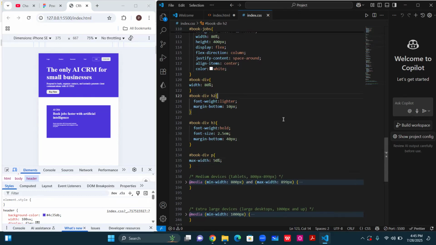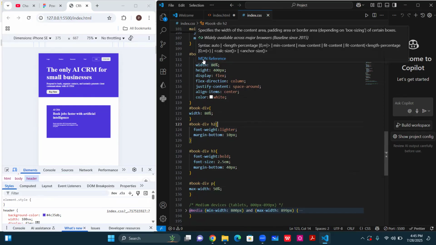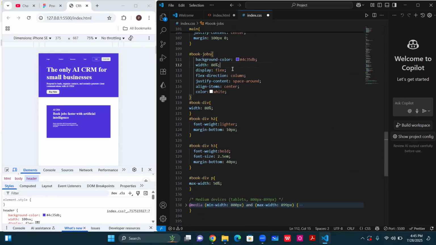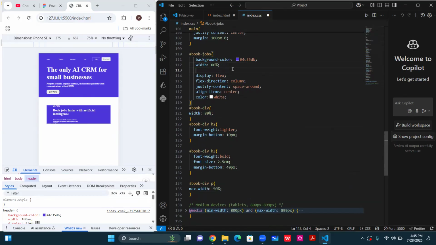The main, not the main, the book div, not the book div, the book jobs. All right. Did we give it any height? Yes, we gave it a height of 400 pixels. Maybe we should just leave the height out. Let the height be auto. Yeah, it should be auto now. Okay, let's go with height and say auto.